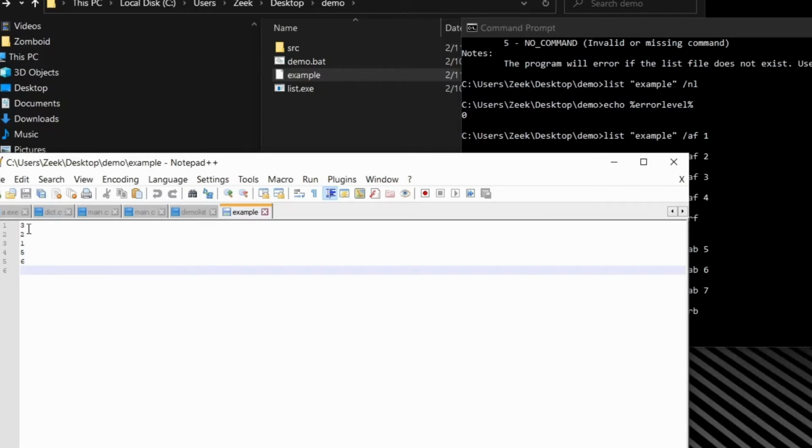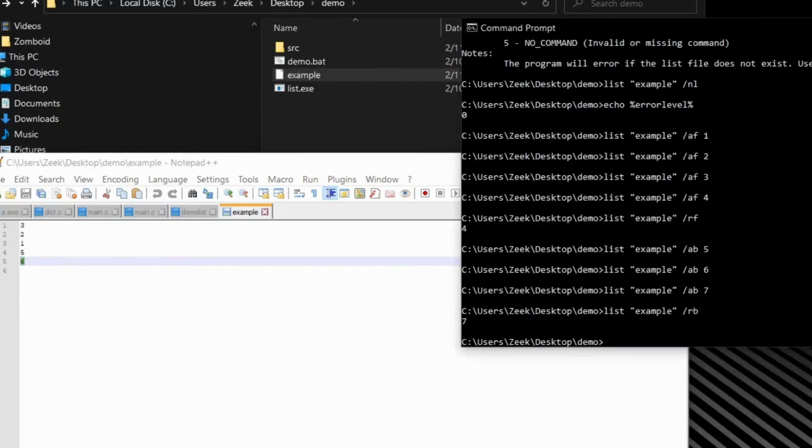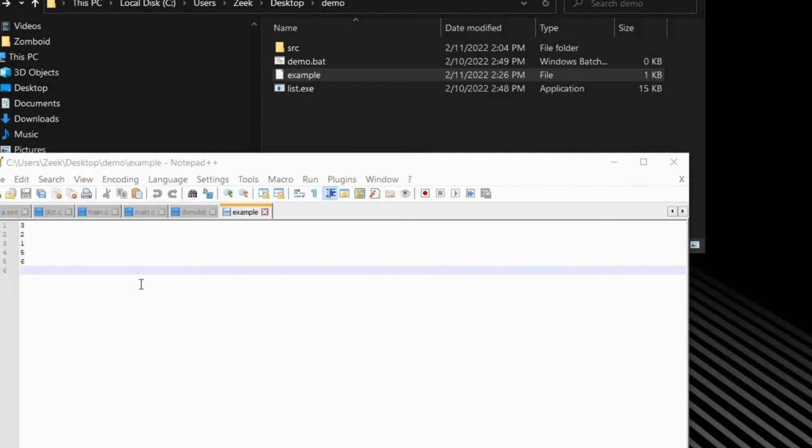Just to note, typically I like to call the top of the list the head, and the end of the list the tail. So 3, in this case, is the head of the list, the first item, and 6 is the end of the list, the tail. And these two functions, AF adds to the head of the list, and AB adds to the tail of the list. So we have this list here, and what if we want to get a specific value?